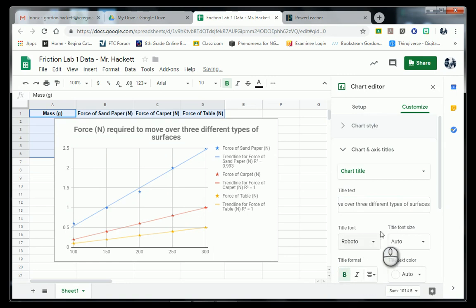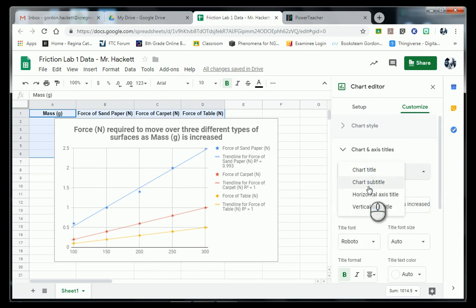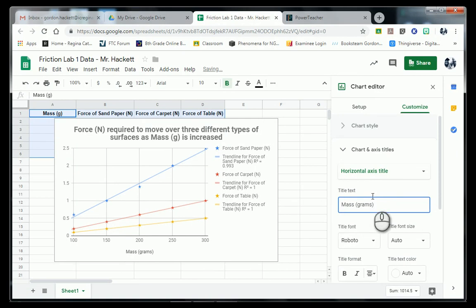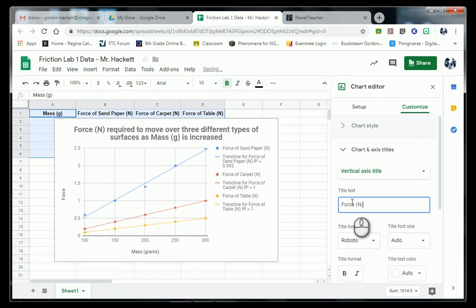And then we can actually go back into it if we want to, as mass is increased. Okay, so now we have a nice little drawing and everything kind of works out for the best, but we need to change our X and Y axis. So our horizontal axis, this is what we're going to see. This is our mass, and we're going to have grams. And then our Y axis, which is our vertical axis, we're going to change this to force, and that's in newtons.